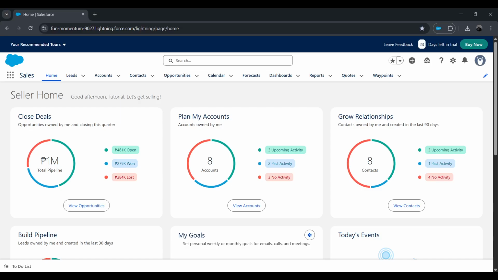Welcome back, everybody. Today, I'm going to teach you how to assign a queue as a record owner in Salesforce Flow. This is incredibly useful when you want to automatically route leads or other records to a team queue instead of a specific person, ensuring fair distribution and better team management.